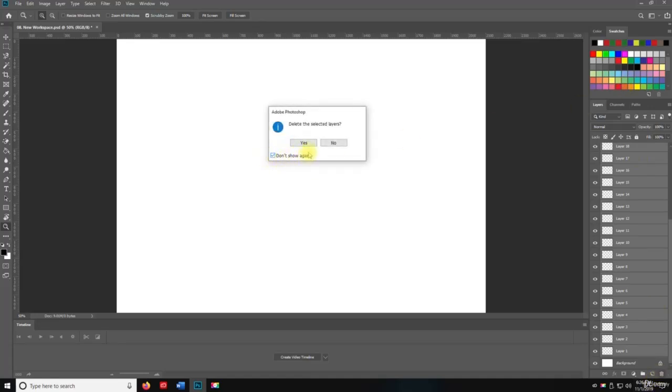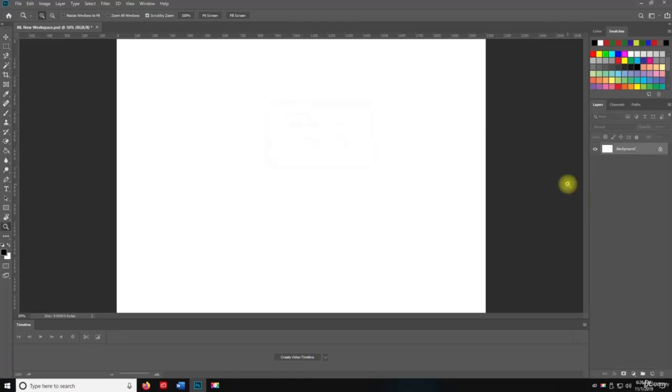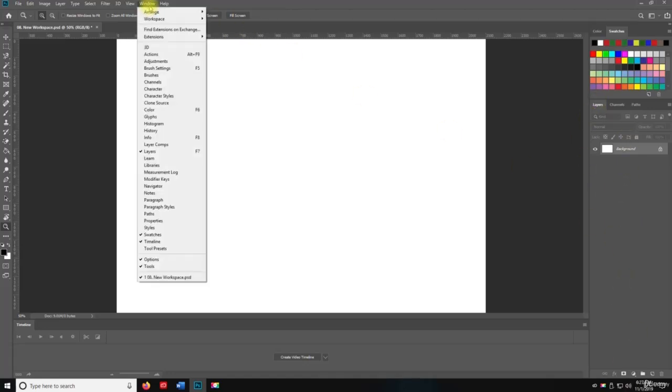I'm going to click on Don't Show Again. It's going to say delete the selected layers, so it's not going to prompt this when you delete a layer. Just so you know what that is. That's why I keep the layers panel as tall as I can, or stretch it vertically as much as I can, because there's a lot of layers that you can add in the layer menu.